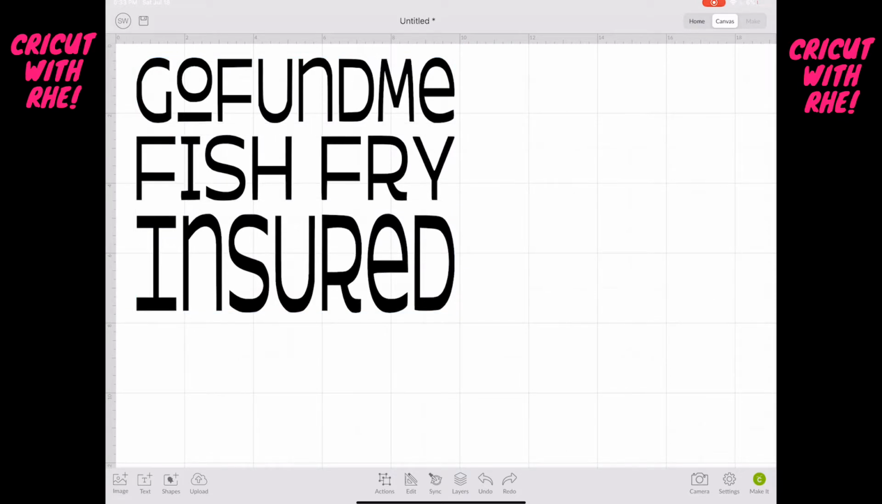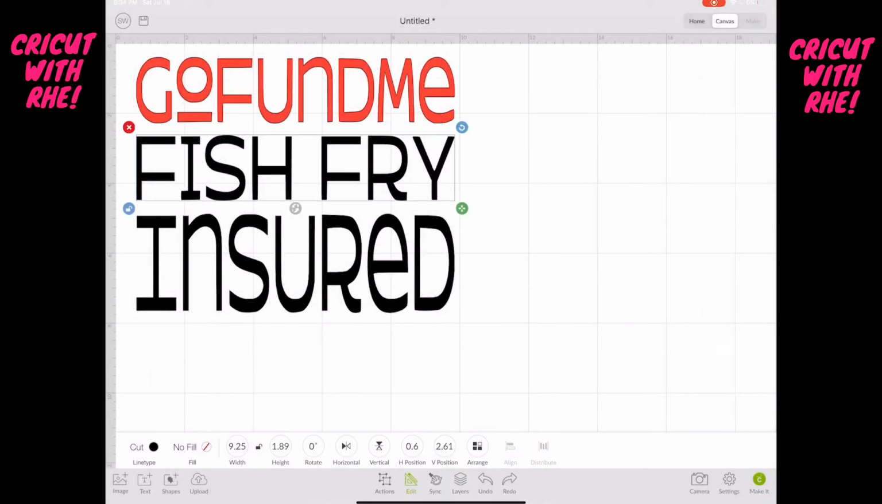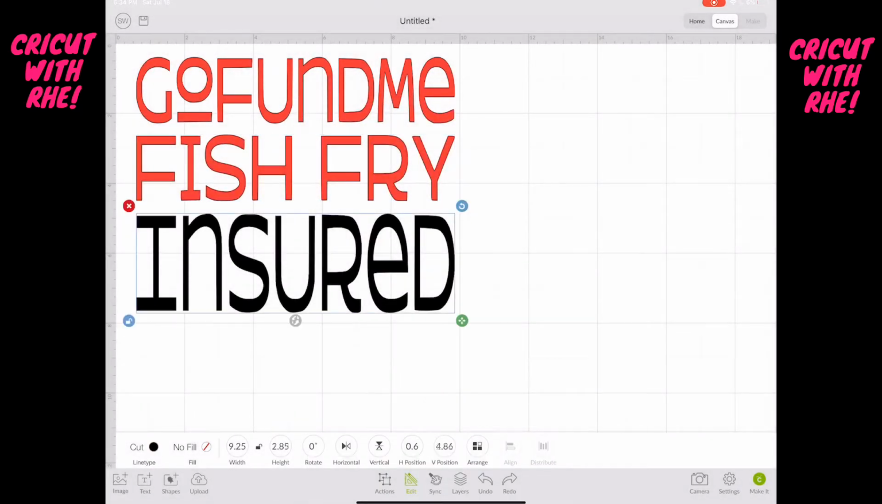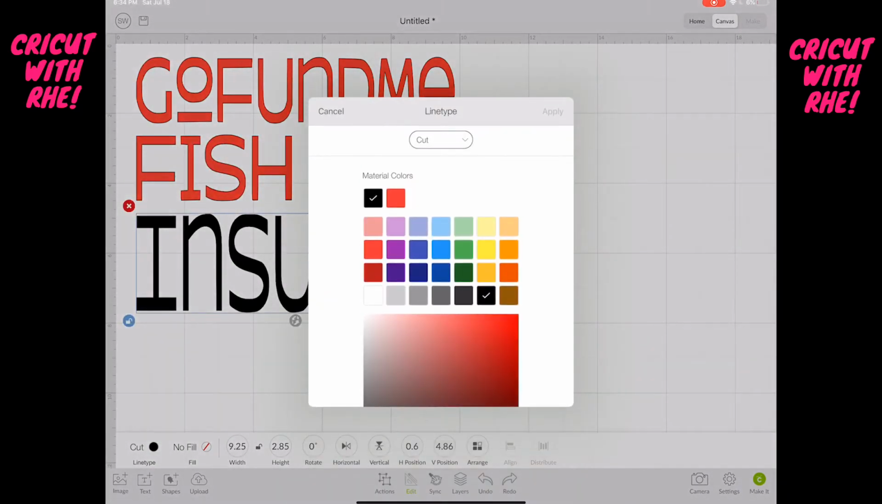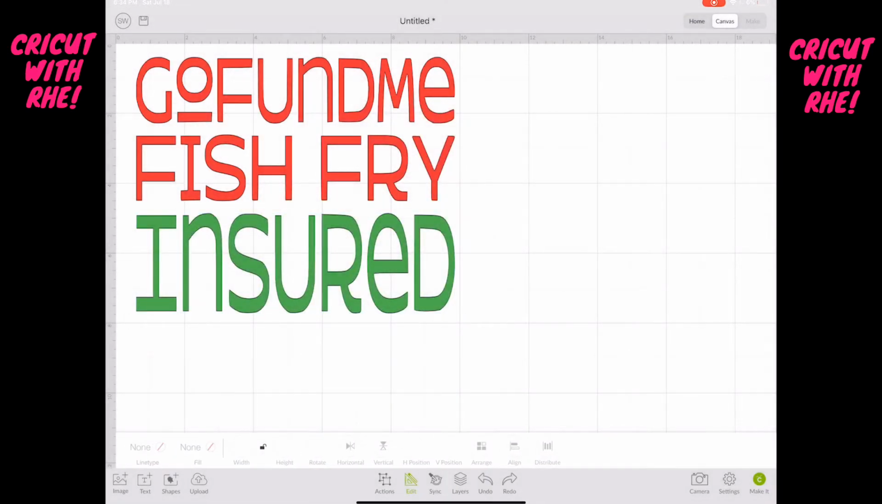And the last thing I want to do is put in some, so wait, actually before we do that, we're going to change the colors. So the first color, I want this to be, let's see, GoFundMe should be red. Apply. Fish fry, I'm going to also make that red. And then insured, we're going to make that green. Perfect. Now, I can make it look like Christmas this way. But we'll keep it that way.